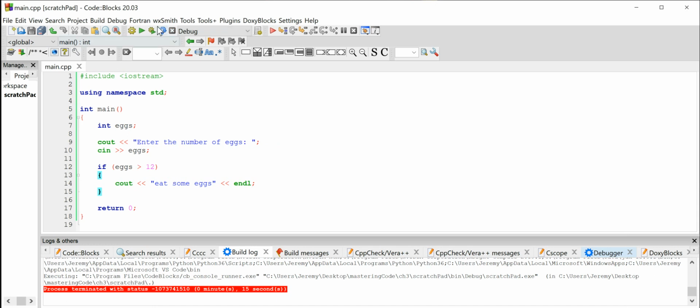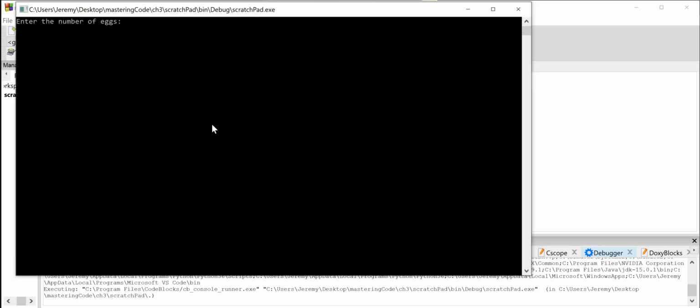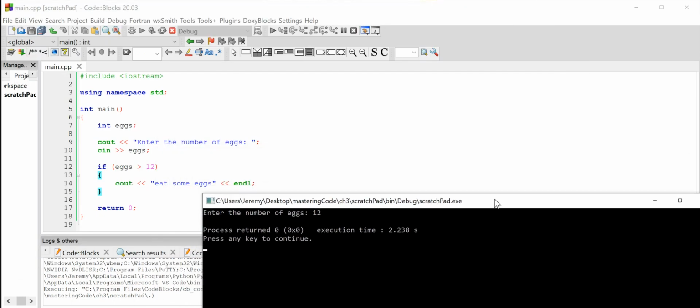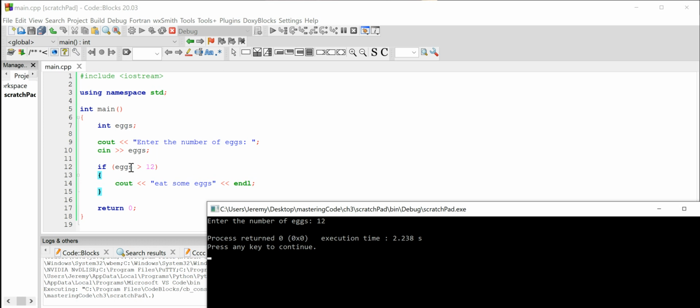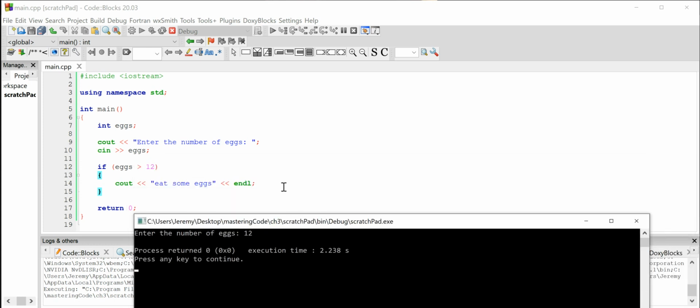Now, let's say that we have exactly 12 eggs. You see that nothing happens here, because even though the egg tray is full, 12 is not greater than 12, and that's what the user has entered for the number of eggs. So anything 12 or less isn't going to print eat some eggs to the screen. Nothing is going to happen there because that statement is false.